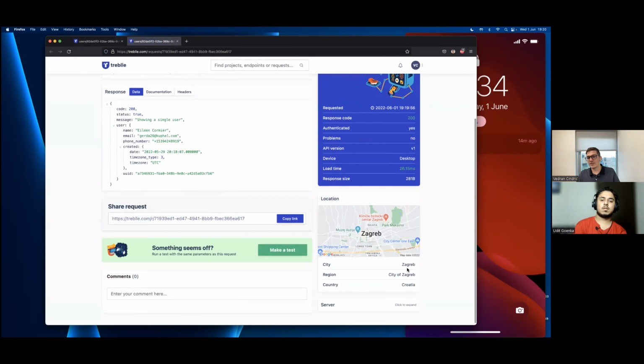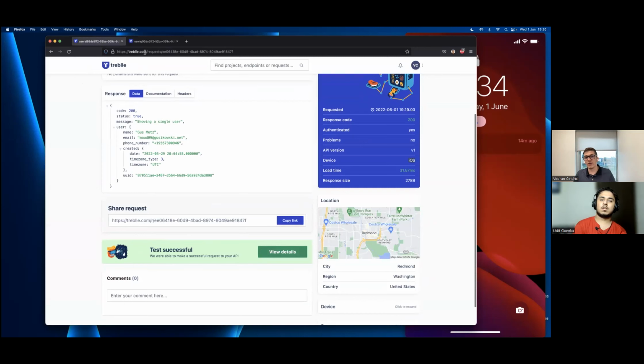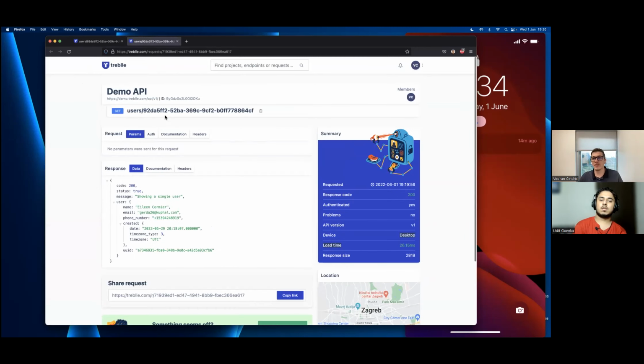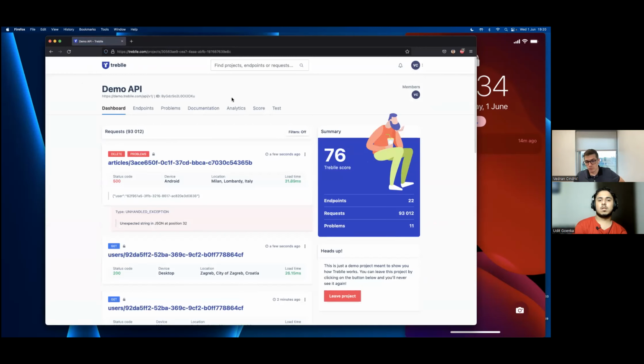The location is this time Zagreb, Croatia desktop, unlike Redmond iOS. And I've literally tested this API call with one click. Nothing, I didn't have to do anything. I just clicked the button, and that's about it. So we save you time every single time you have to test something.